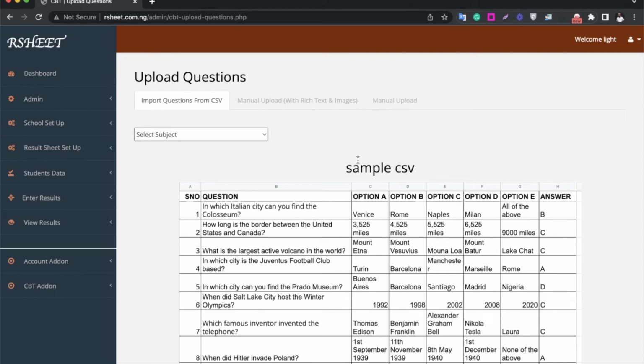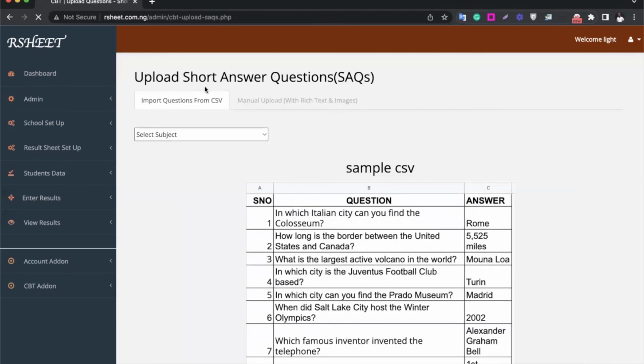Okay, so this CBT add-on also has a feature for that. So you have here upload SAQs. Okay, so click on this. All right, so you can see, just the same way with the same approach for uploading normal questions, you can use the bulk method, you can use the manual method. All right, this is a picture of how you should enter them on an Excel, or a spreadsheet rather, if you want to use the bulk method.